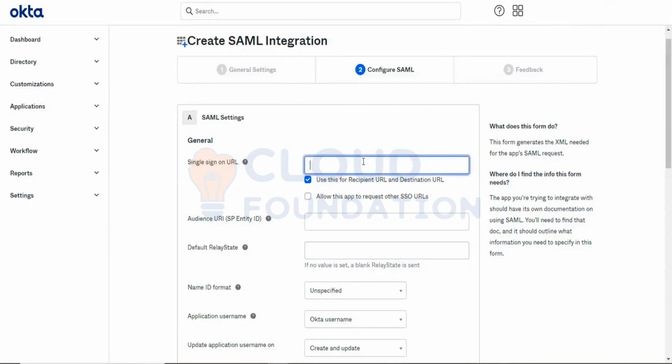Now I want these details. What I need to do is ask each and every detail from the app team. I have to ask, can you share the single sign-on URL for your app? Can you share the SP entity ID or audience URI for your app? And do you have any default relay state? Can you share that? Likewise, you need to ask them manually.